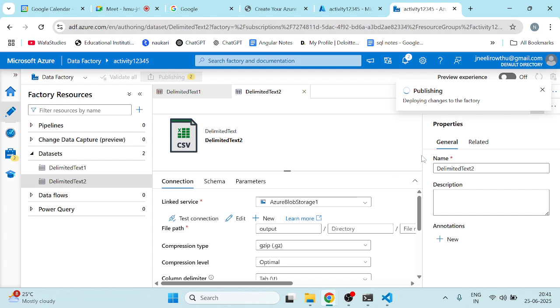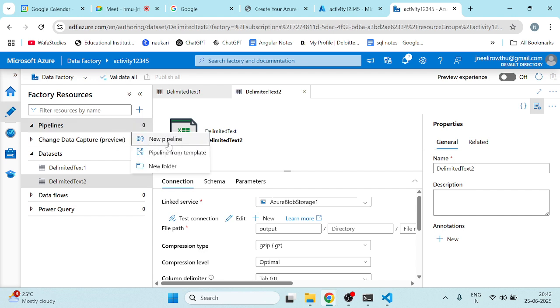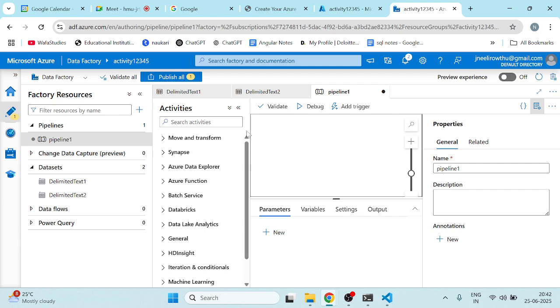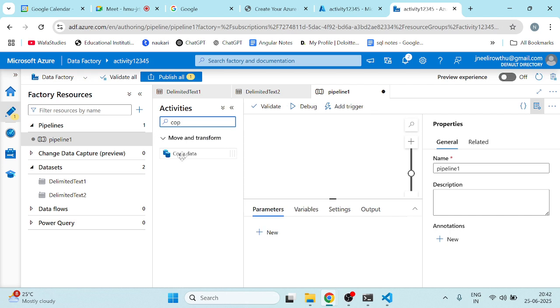So here it is publishing, so deployment takes a minute. Yeah, it is published successfully, the two data sets what we have created, the two data sets using linked service. Okay, next after that you can take a pipeline. We have created the data sets, so we need to take the pipeline first. So new pipeline this will be, and you can take the activity as the first copy activity.